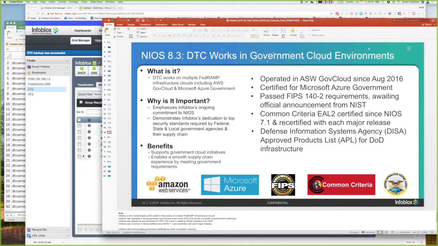In terms of benefit, it supports the government cloud initiatives that many government agencies now have to address, and it helps ensure a smooth customer experience, especially in meeting government requirements. I wanted to bring out a few facts here. We've operated in Amazon Web Services GovCloud since August 2016, and we are now certified with Microsoft Azure Government. We have a vDiscovery capability that supports that. We've also recently passed FIPS 140-2 requirements, and those have been submitted. We're just waiting for an official announcement from NIST. And then there's the Common Criteria EAL2 certification. We've been Common Criteria certified since NIOS 7.1, and we recertify with each major release.